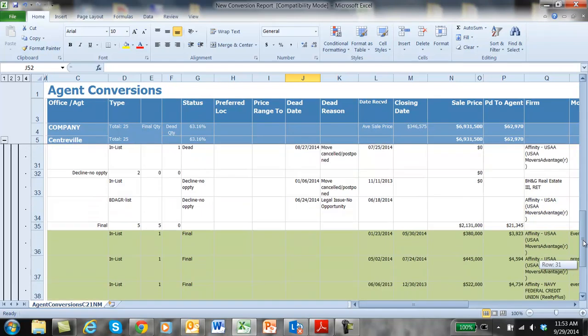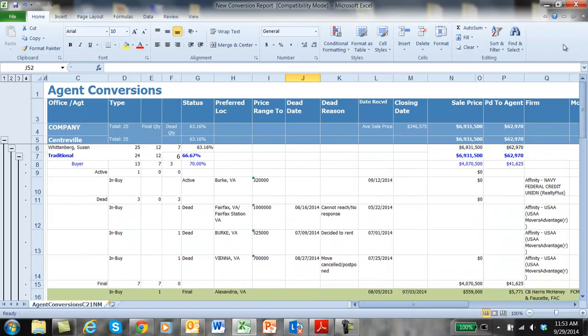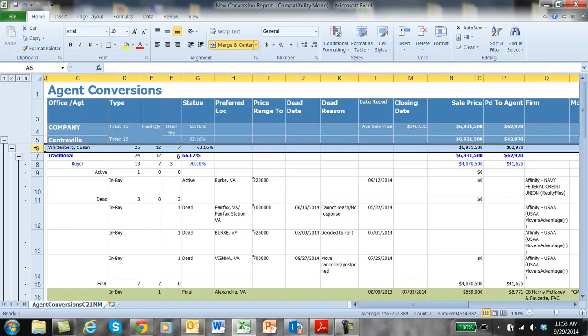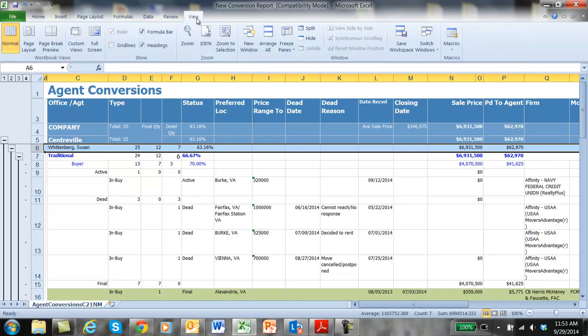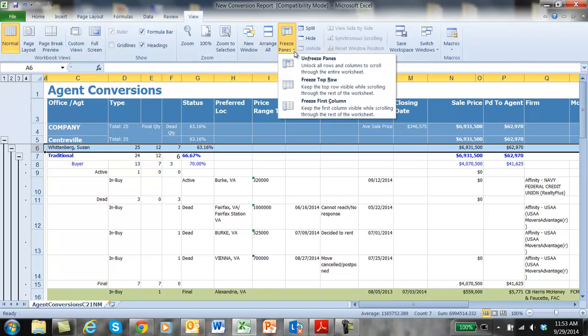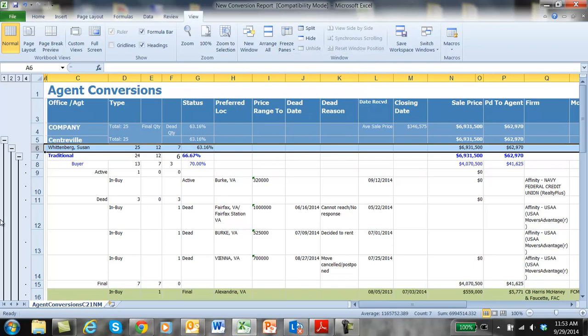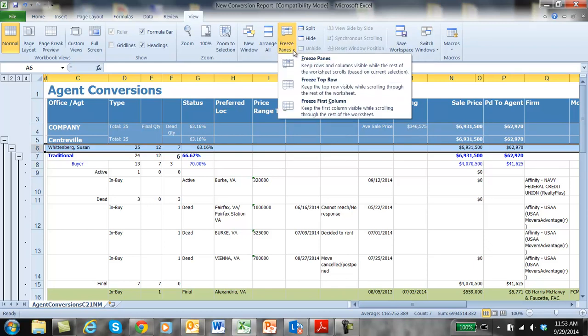I've done some editing to this already, and I'm going to show you why I did it and how I did it. First thing you're going to do is click right here where Susan's name is, or where your agent's name is, and come up and click View, and then you're going to want to freeze the panes. So right now I have a choice to unfreeze the panes. I'm going to do that, and now I'm going to go back and hit it. You won't have to unfreeze the panes, they won't be frozen.